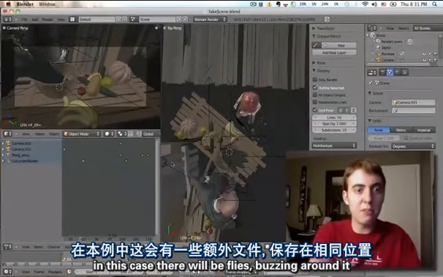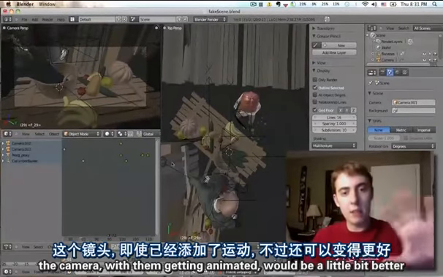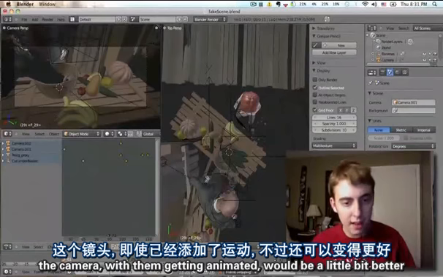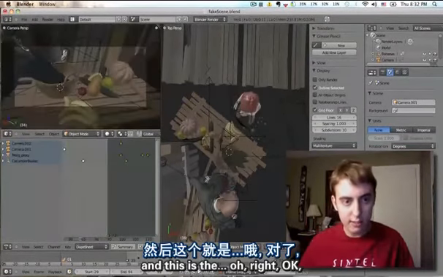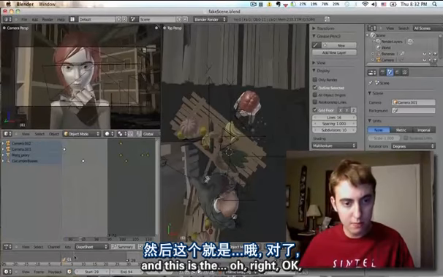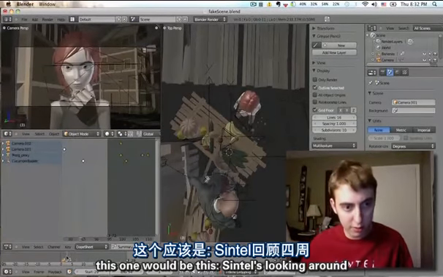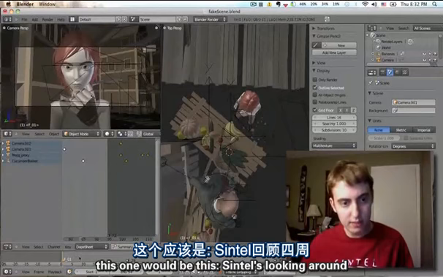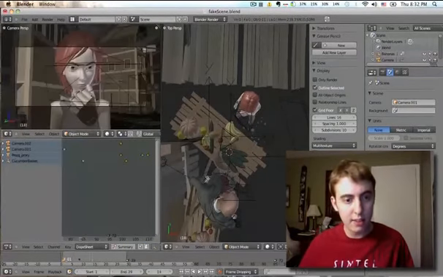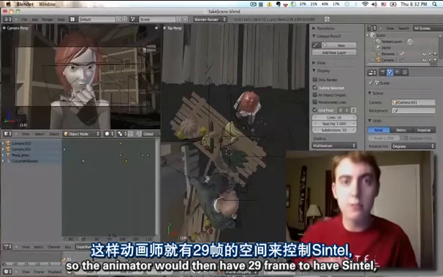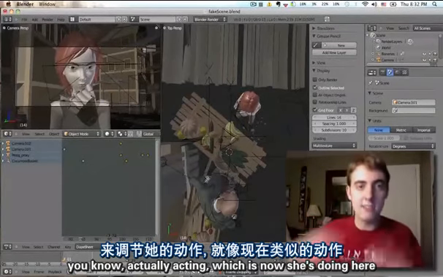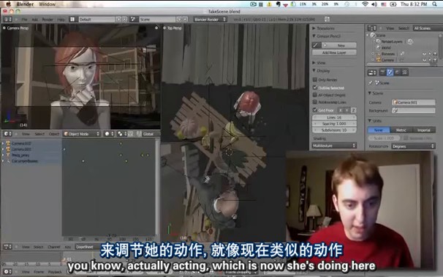In this case, there'd be flies buzzing around, and the camera would then get animated a little bit better. Then I'd go on to the next shot, start and end, and this is, oh, right, okay, so 3.1a would be this. Sintel looking around. So the animator would then have 29 frames to have Sintel actually acting, which is not what she's doing here.